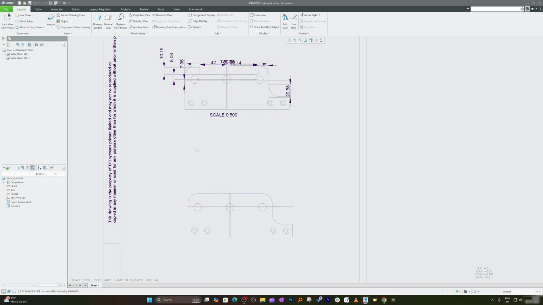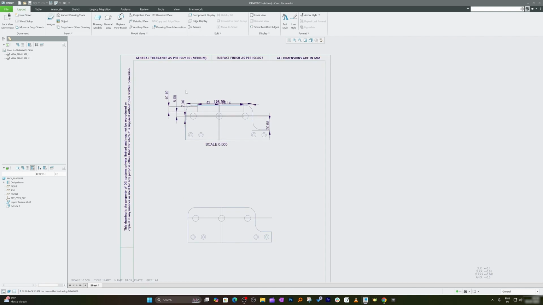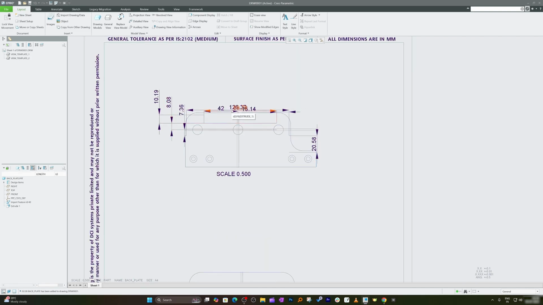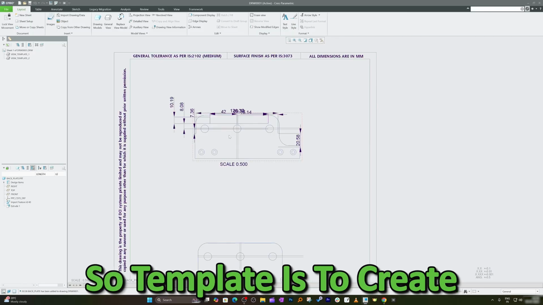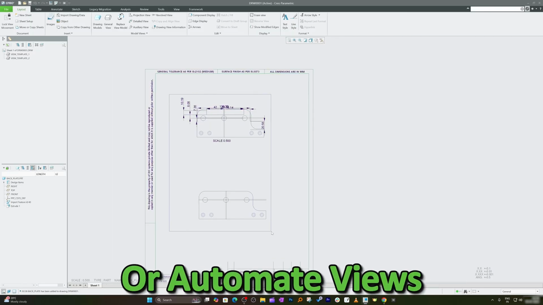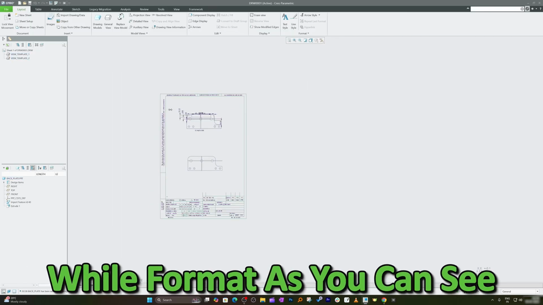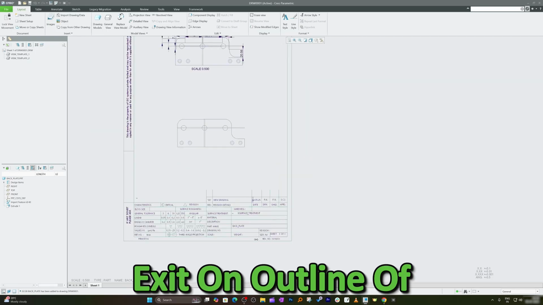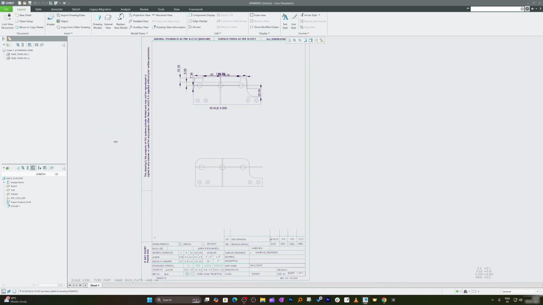So that's how guys we can utilize the template. Maybe this is not the very best example, but what I would say is if you are creating similar kind of parts, then this is one of the very easy ways to generate a drawing within a few clicks. So template is to create or automate views, while format, as you can see here, exists on the outline of the drawing. I hope guys now you will understand the difference between template and format inside PTC Creo Parametric.